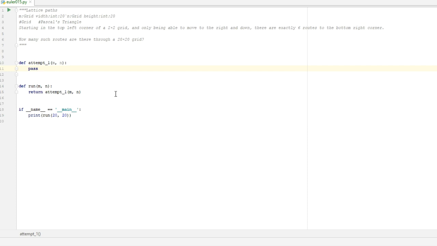We are looking at problem number 15. And as you can see, I've already created the template file. I've changed a little bit in the template. This is the first time we're using two default parameters, and I've put a little backtick in between.